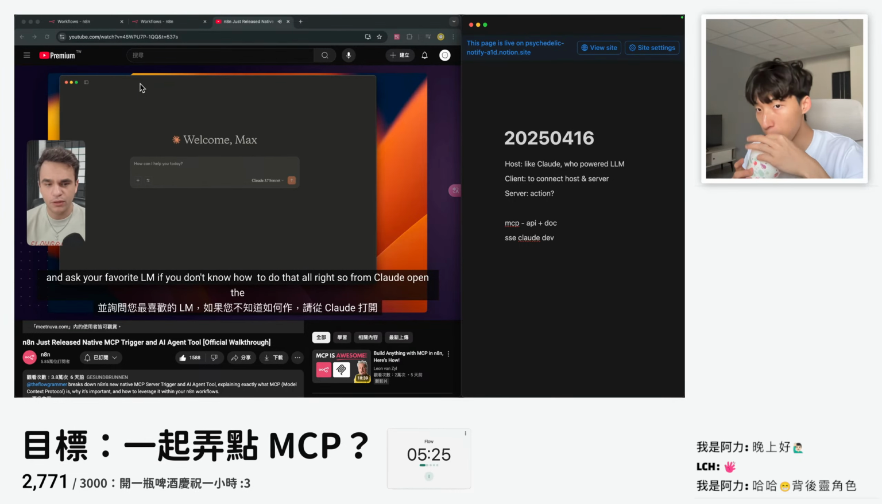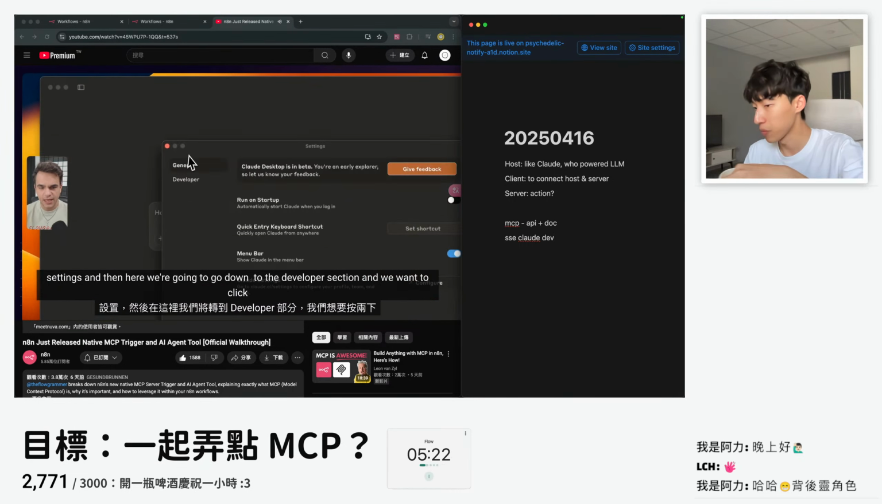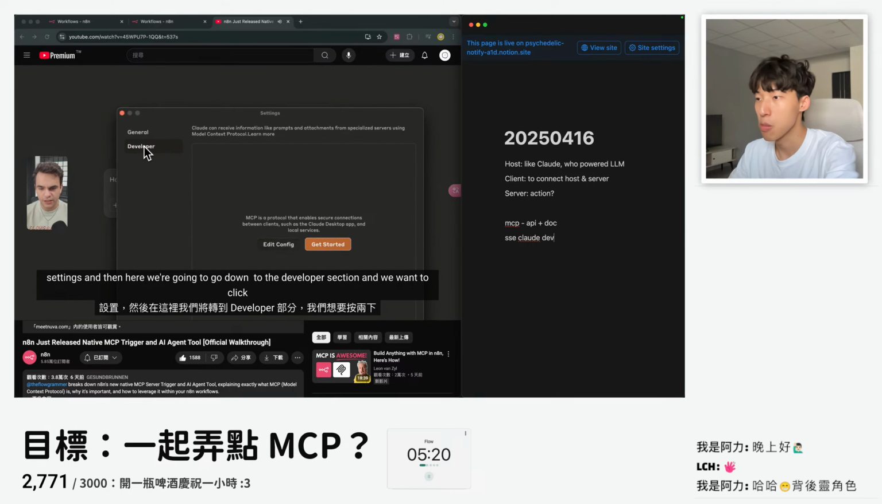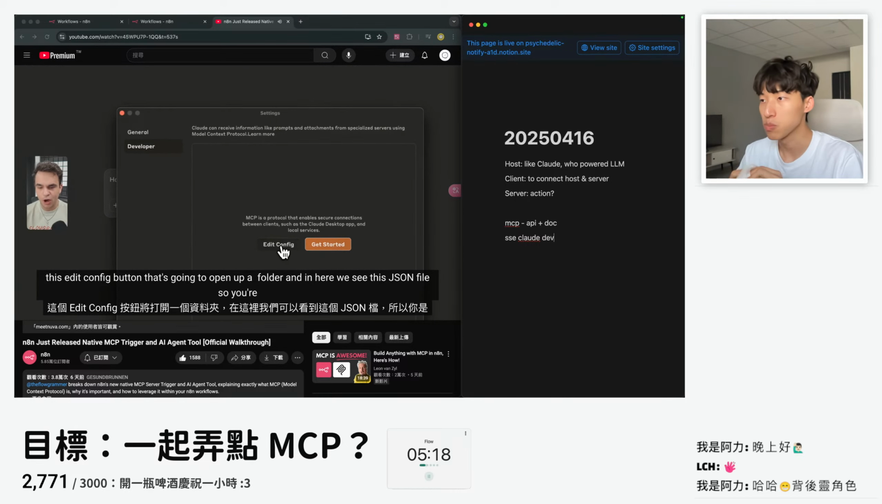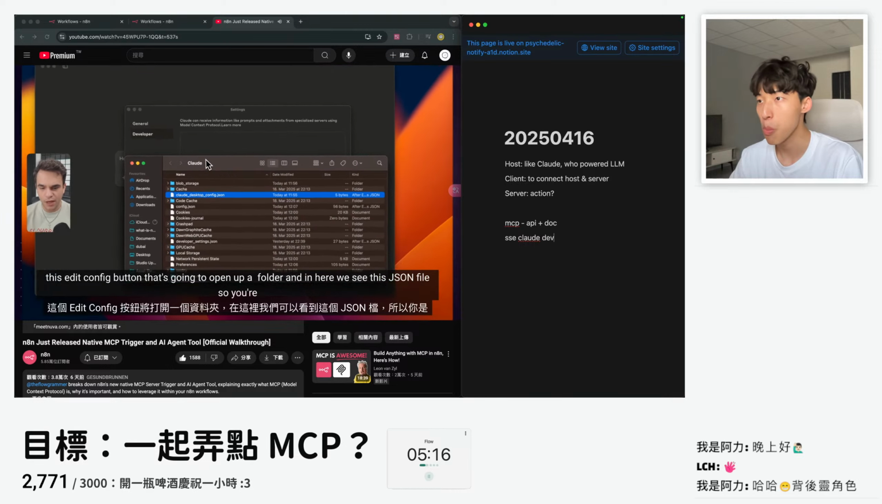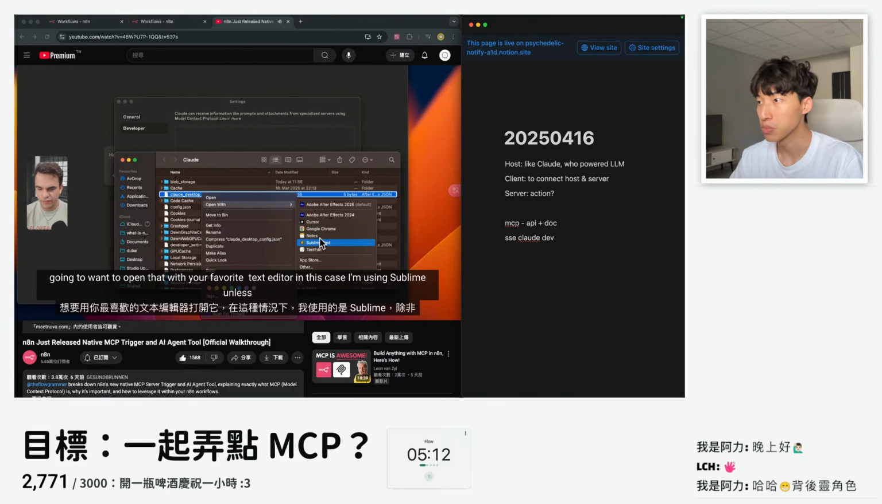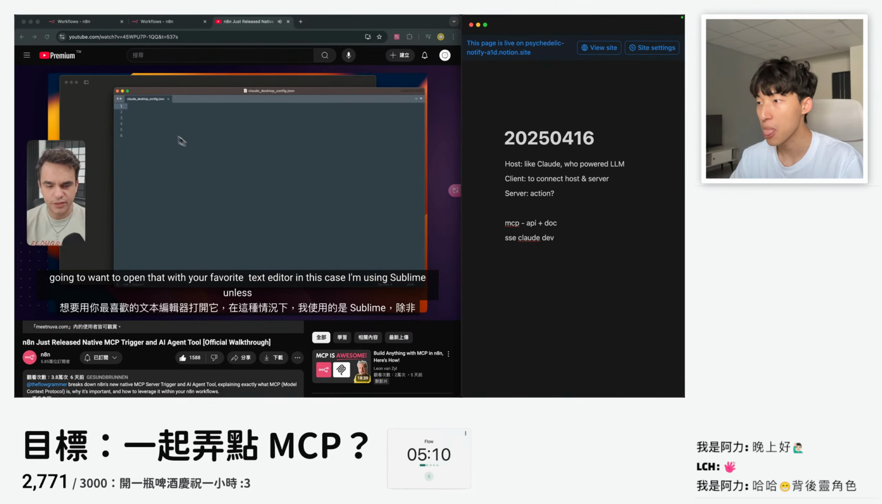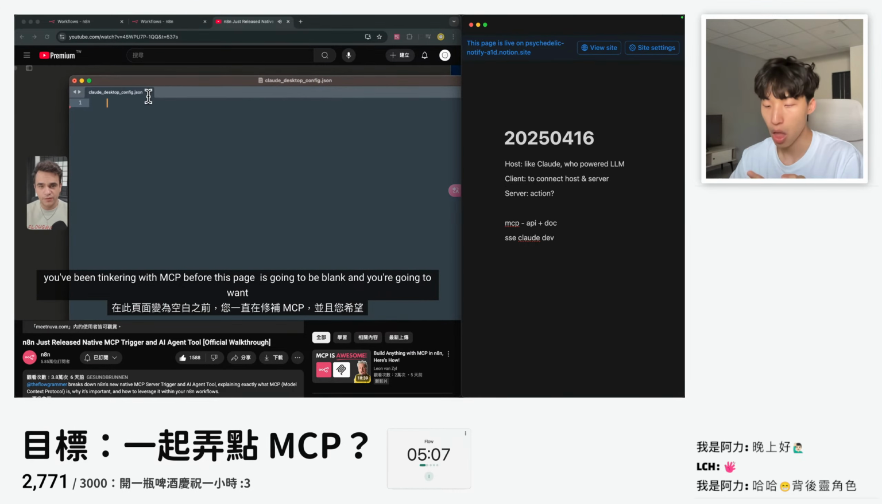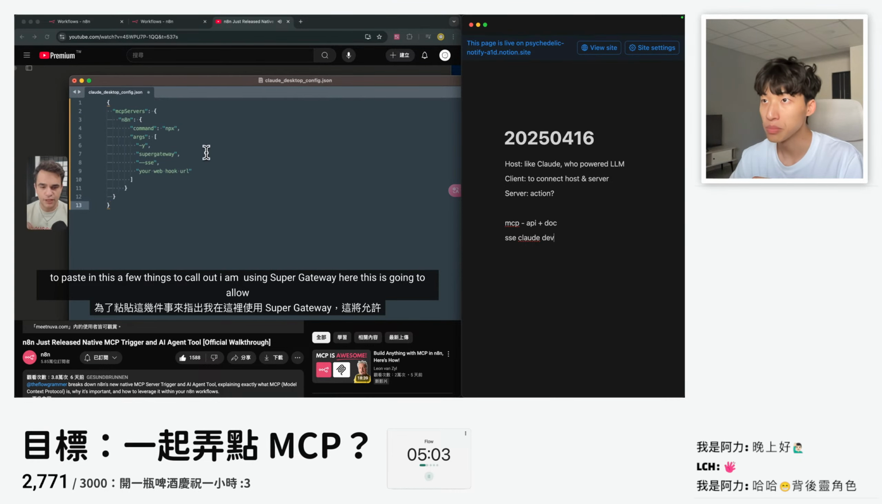All right, so from Claude, open the settings, and then here we're going to go down to the developer section and we want to click this edit config button. That's going to open up a folder, and in here we see this JSON file, so you're going to want to open that with your favorite text editor. In this case, I'm using Sublime. Unless you've been tinkering with MCP before, this page is going to be blank, and you're going to want to paste in this.